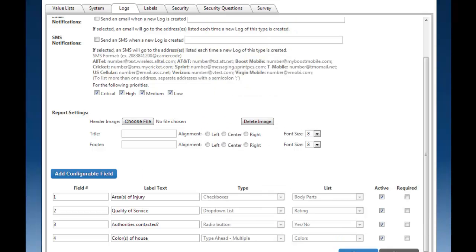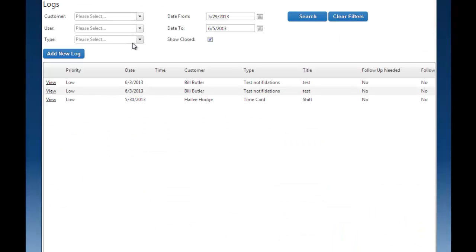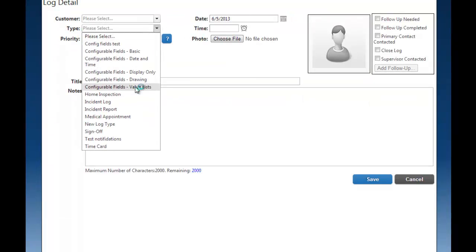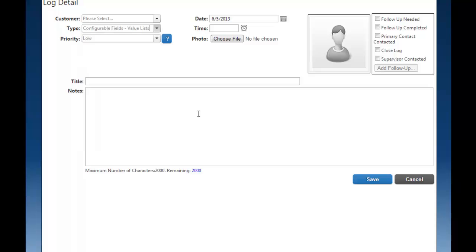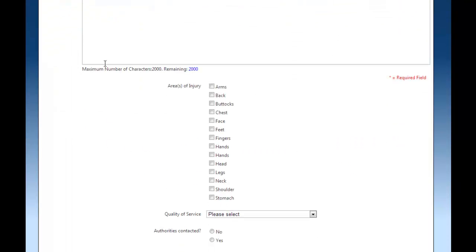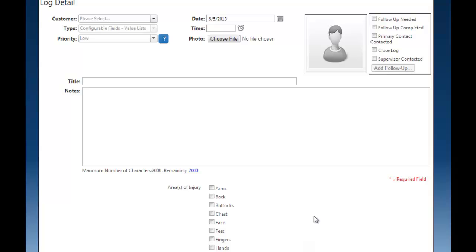Now when you come over to the web application, you have the same capabilities. When I select Add New Log and choose my Configurable Fields value list as my type, you'll see that my form is updated to include all of the different configurable fields and has the same functionality that you just saw on the mobile. So this covers all of our configurable field types that utilize the value list.